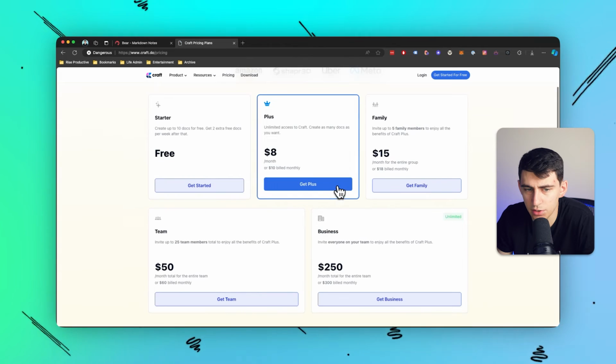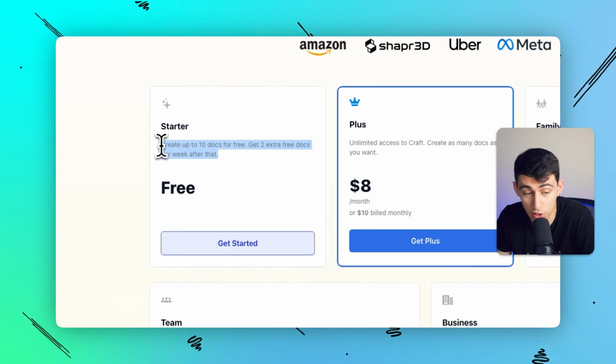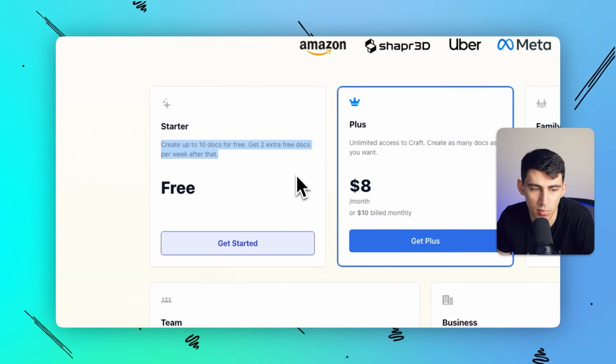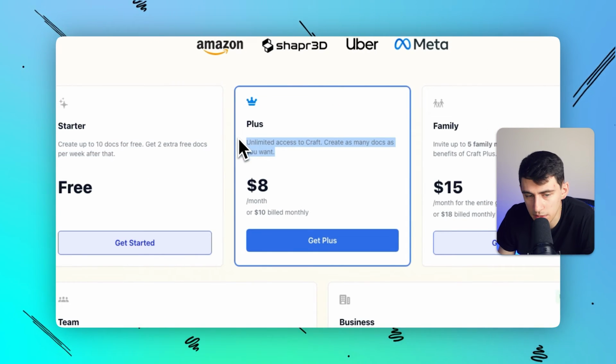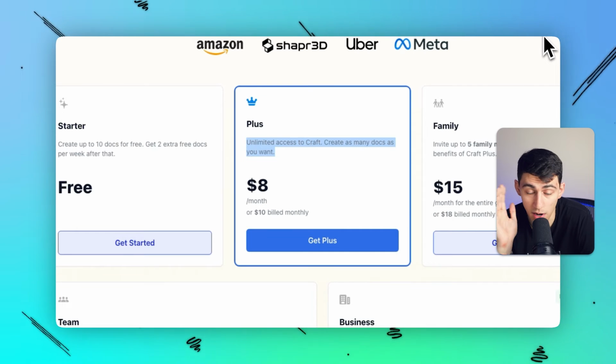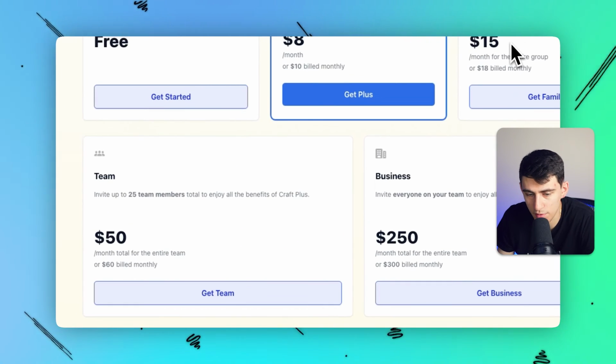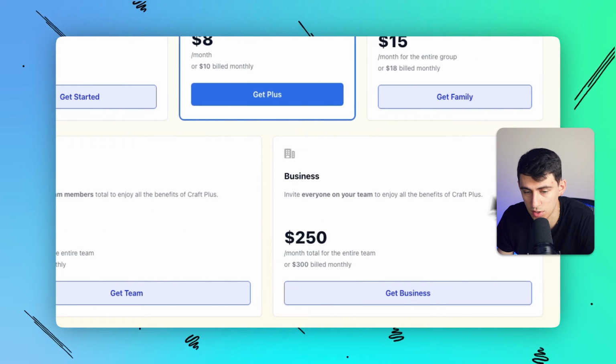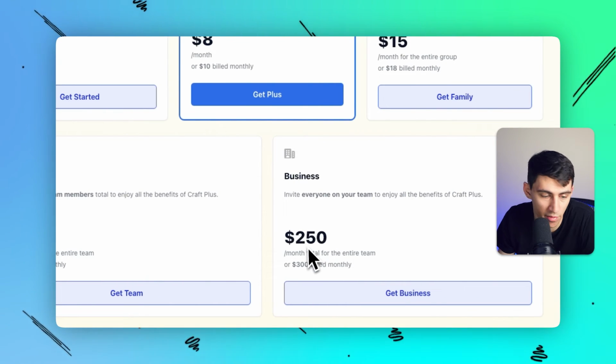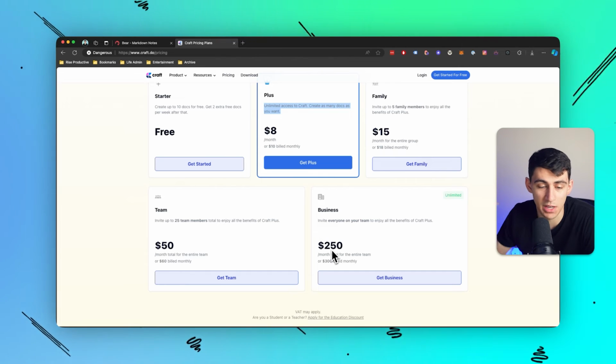The pricing on Craft Docs is either free, where you can create up to 10 documents for free and get 2 extra free documents per week after that. And then for the Plus plan, you have unlimited access to the product, create as many docs as you want. And then for Team, you have the ability to invite team members, business, you can invite all of your team for $250 per month. It's pretty awesome that you're able to do this.